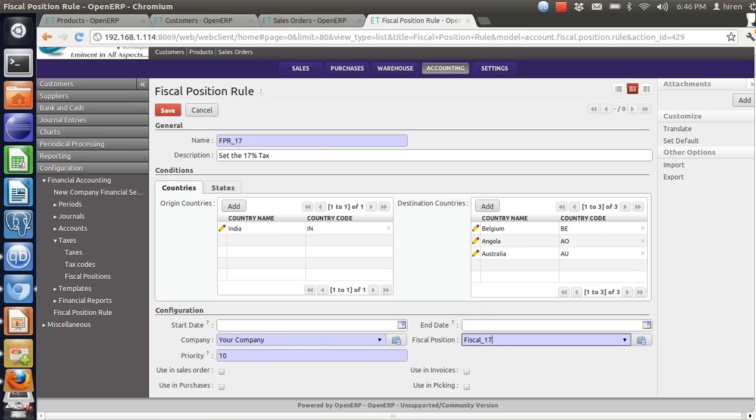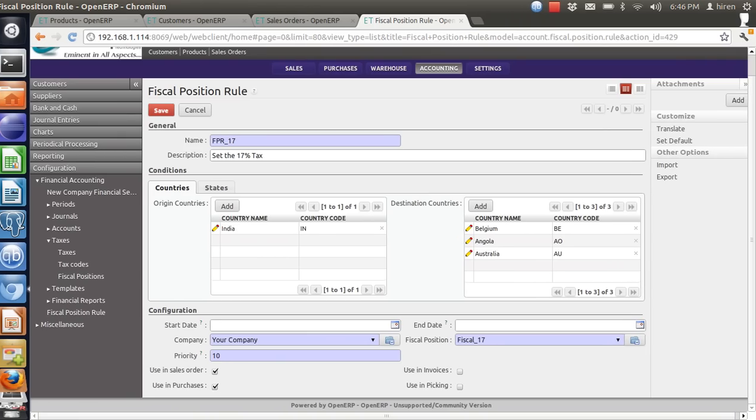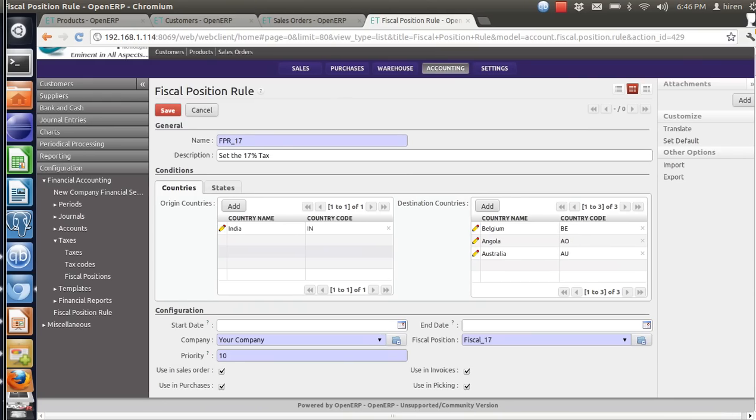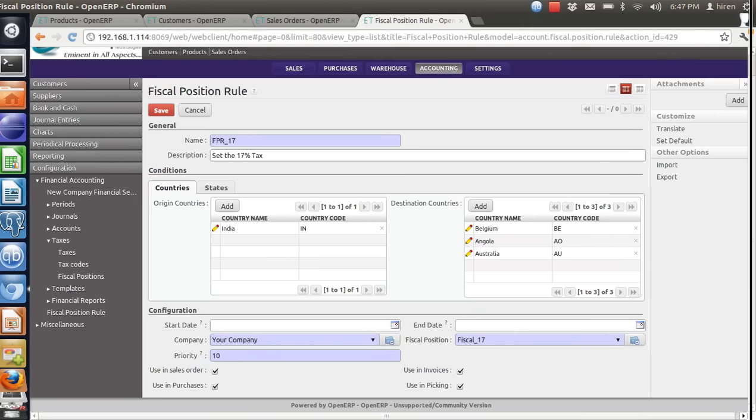Now in which places do you want to apply this rule? So we can say use in sales order, use in purchases, use in invoices, and use in pickings. So this rule will be applied in sales orders, purchases, invoices, and pickings. Whenever a sale order or a purchase order is generated from the origin country, and that sale order will be shipping to the destination country provided over here, then at that point of time this fiscal position rule will be applied.